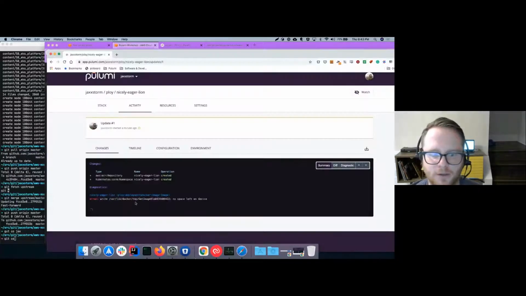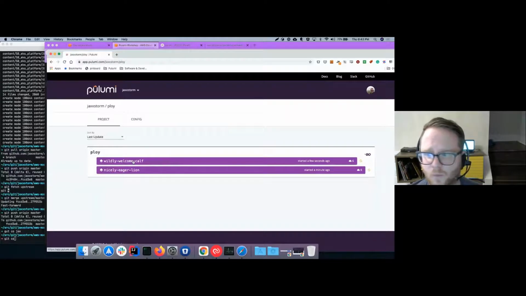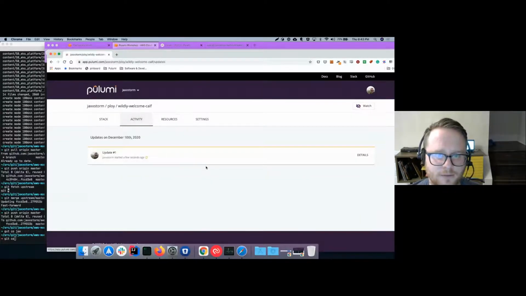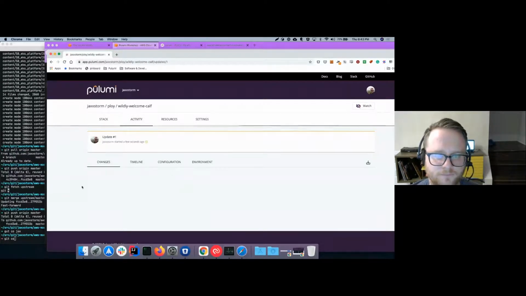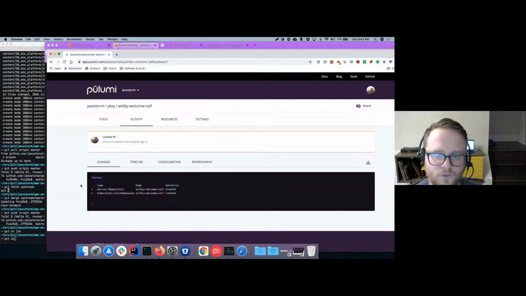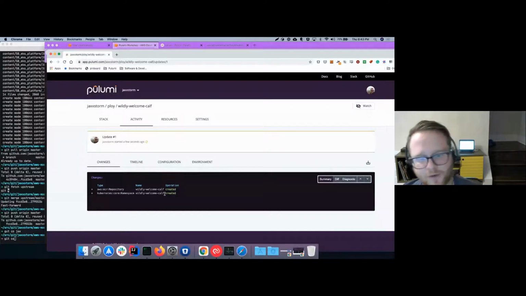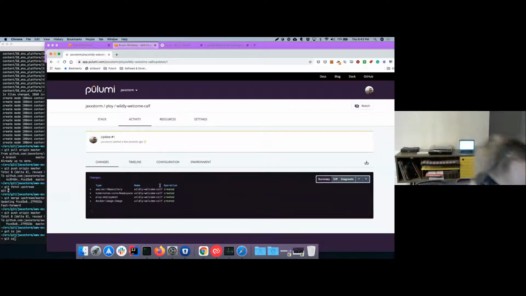You can see in my Pulumi console that there was a problem. So let's have a look at wildly welcome calf and see if that's doing better. The reason that I ran out of space on the Cloud9 instance is because it's trying to build the Docker container locally to push it up to the ECR repository. And when you're building this Docker image, it's running out of space locally.